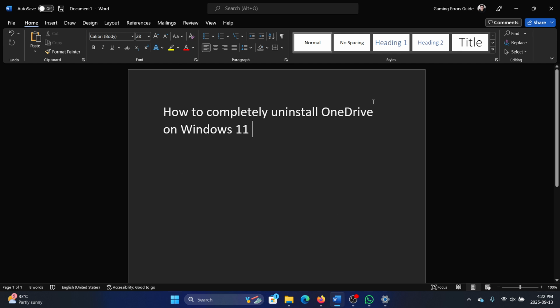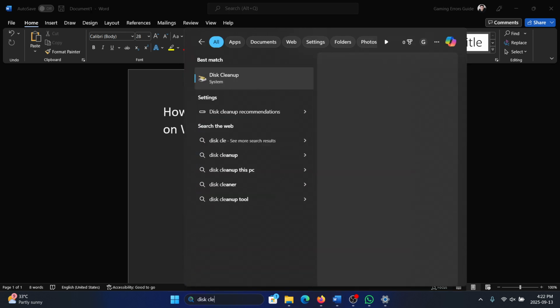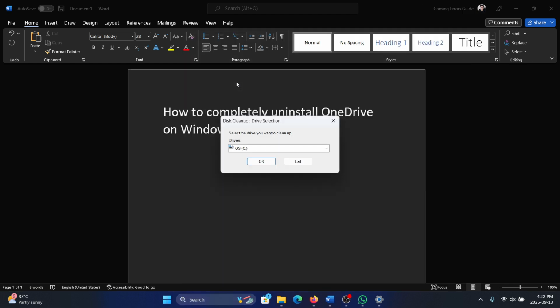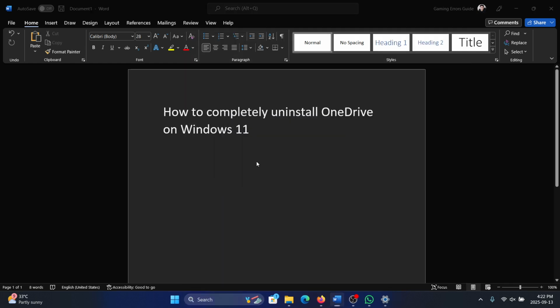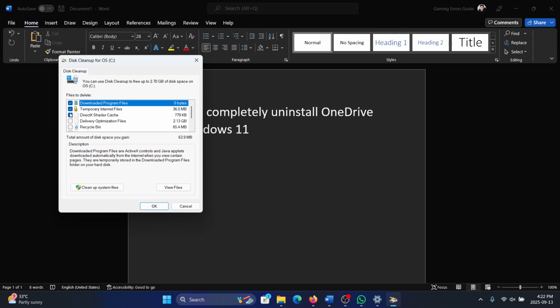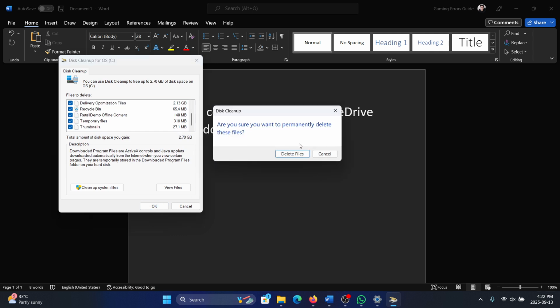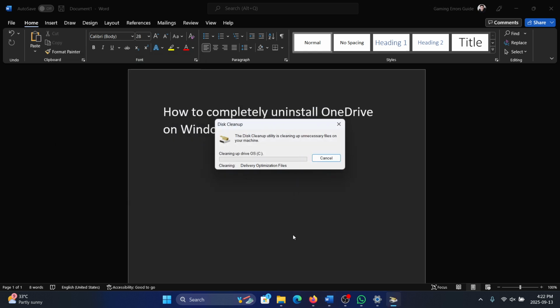Once OneDrive is uninstalled, you can search for disk cleanup in the Windows search bar and open disk cleanup. Click on OK and then check all of the boxes here. Click on OK and then select delete files.